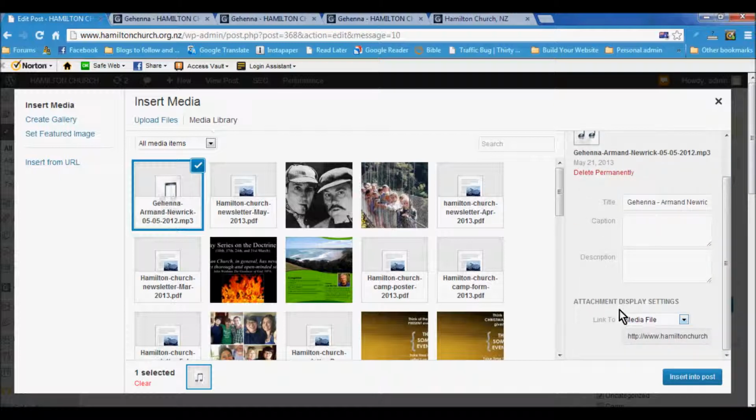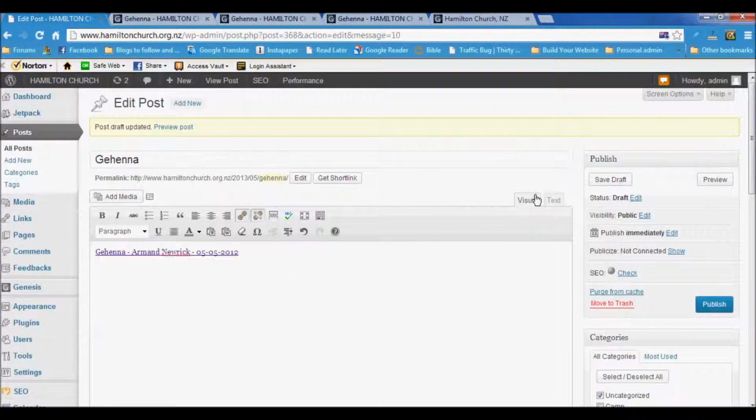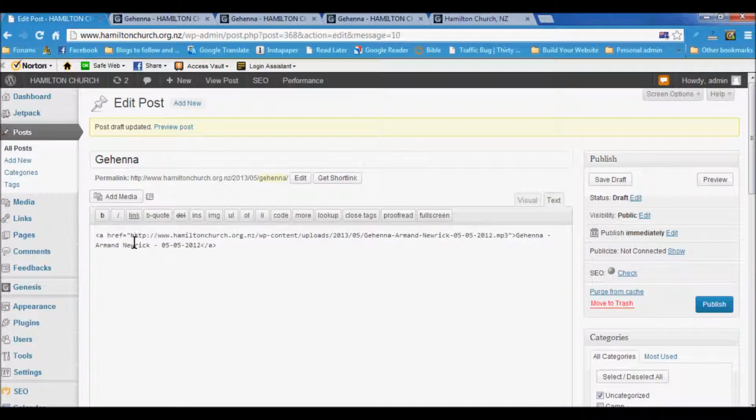And I'm going to attachment display settings. I'm going to leave that on media file. I'm going to put insert into post. Now we're on the visual editor. Then I'm going to go to the text. Now this link here is a link to the file, and I'm going to edit that. So I'm going to get rid of this first bit where the speech marks start. I'm going to get rid of all of that and just keep that, which is the link here, so between those two speech marks.